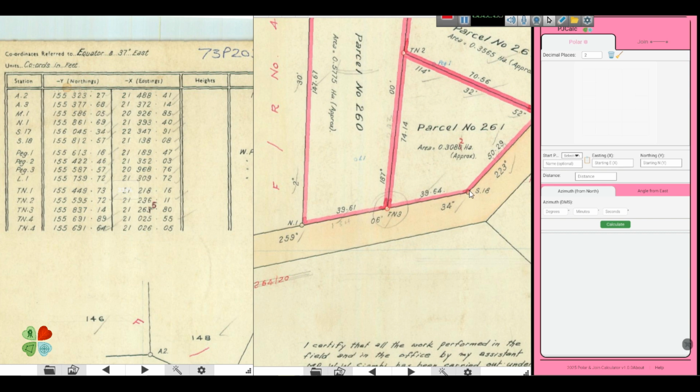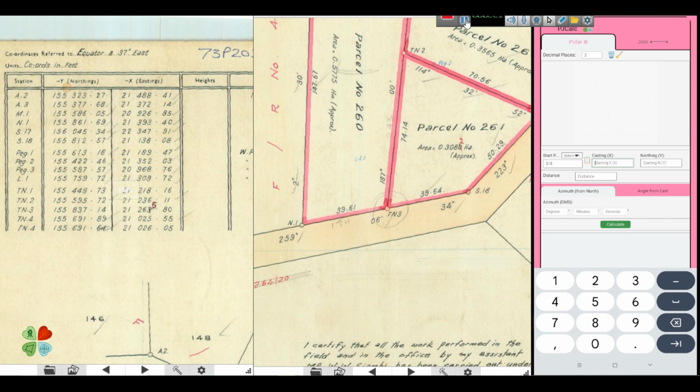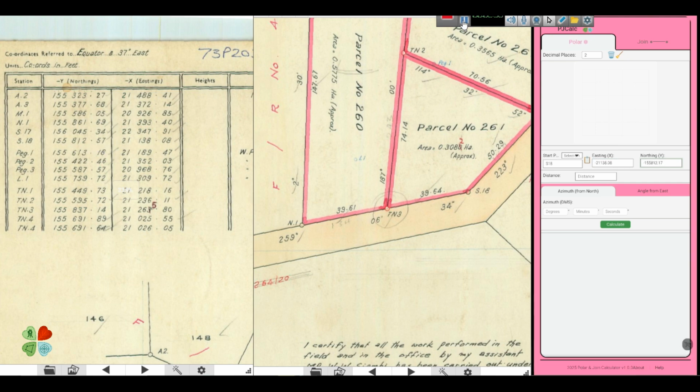So we are going to start with S18 and move to N1. At this point, you input the starting point, which is S18, the easting and the northing for S18. The easting is negative 21,138.08. The northing is negative 155,512.57. When you input a point like that, you can click on this clipboard icon and the point will be saved, and you can see it added in the saved points table below.